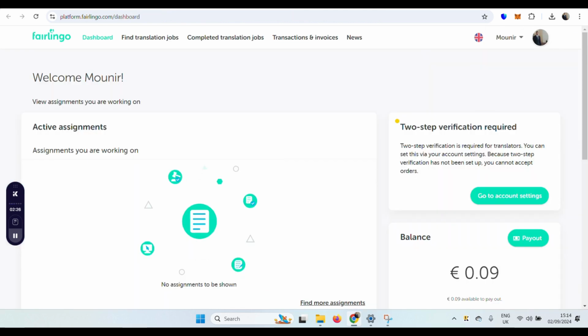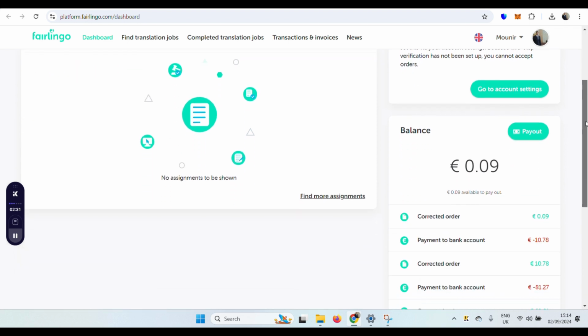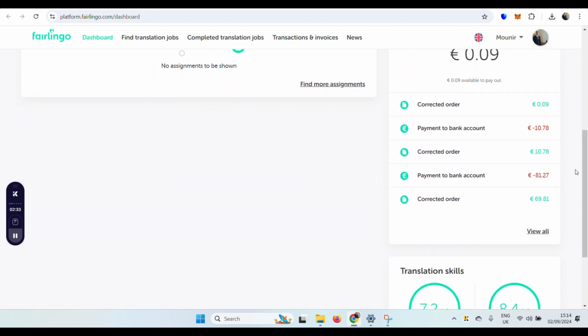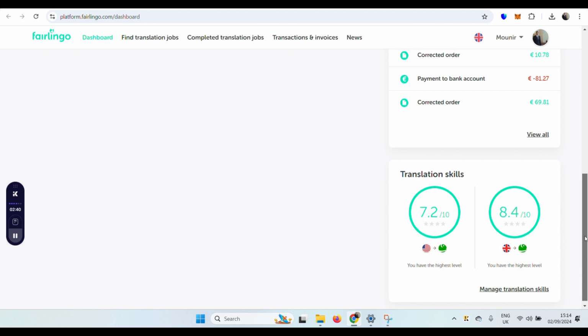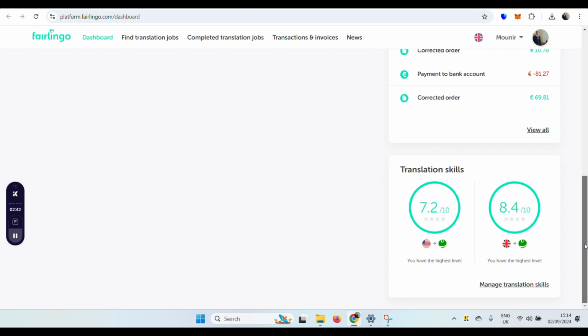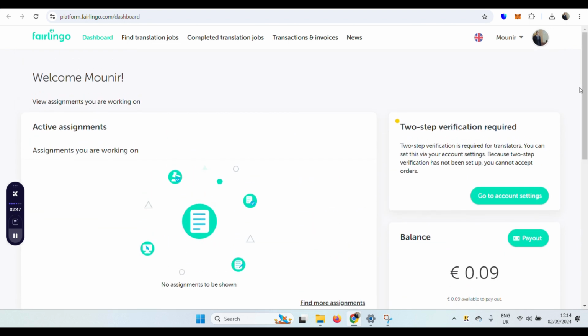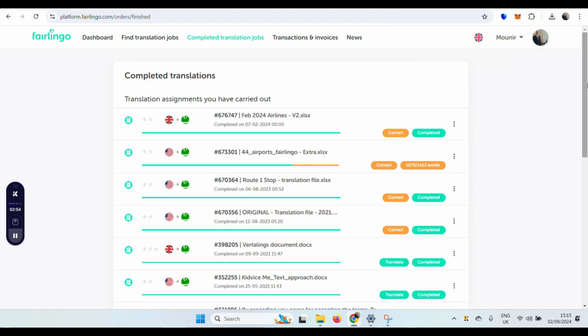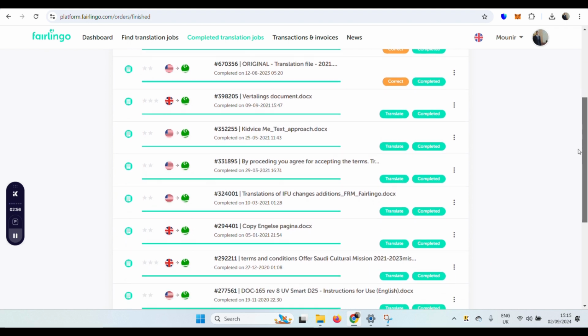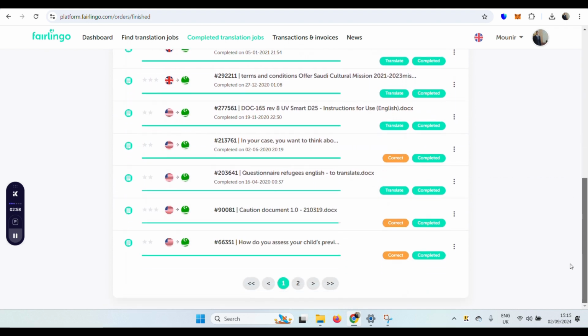Okay, so this is my earning dashboard, all the projects I worked on, and also my translation skills. They gave me some grades for my skills from American English to Arabic, British English to Arabic as well. So I worked on so many projects with them already, and I am still working with them. These are all the projects I finished with them.